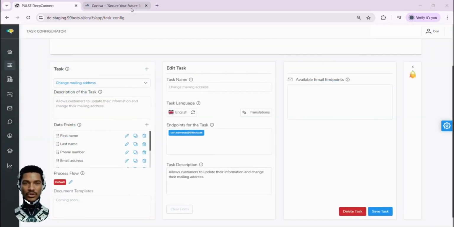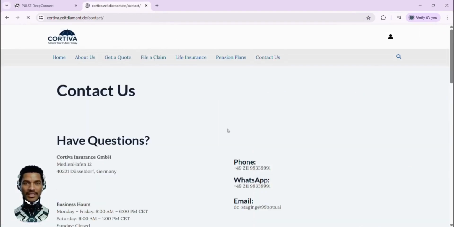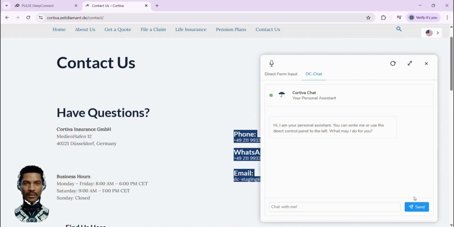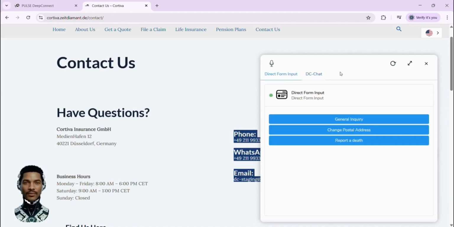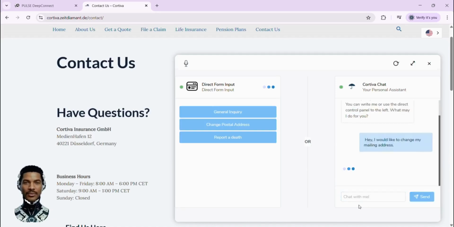Let's see how your new service agent works using a fictional insurance company, Cortiva, as an example. The phone number, WhatsApp number, and email address of your service agent are found on the contact page. The chatbot can also be embedded directly on your website, and you can customize it by adding your own name, tagline, and logo. Outside of the standard chatbot features, you can also use a form that includes the defined data points.